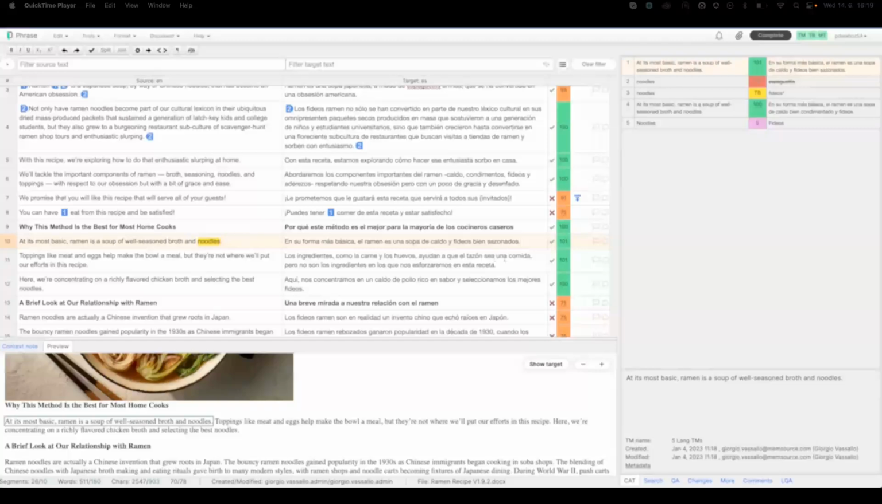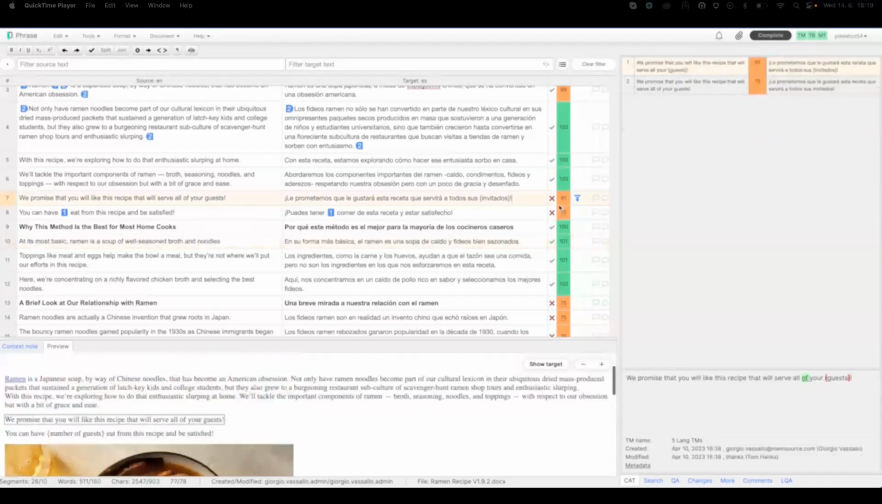Let's scroll up a little bit to a previous segment here, segment 7. So we have this arrow here, this blue arrow, and this is a repetition. What this means is that somewhere later on in this document, there is another sentence with this exact same text, and Phrase recognizes this. So when you translate it once, it'll automatically send it down to those repeated segments so that you don't have to spend your time retranslating something that you already did earlier in the document.